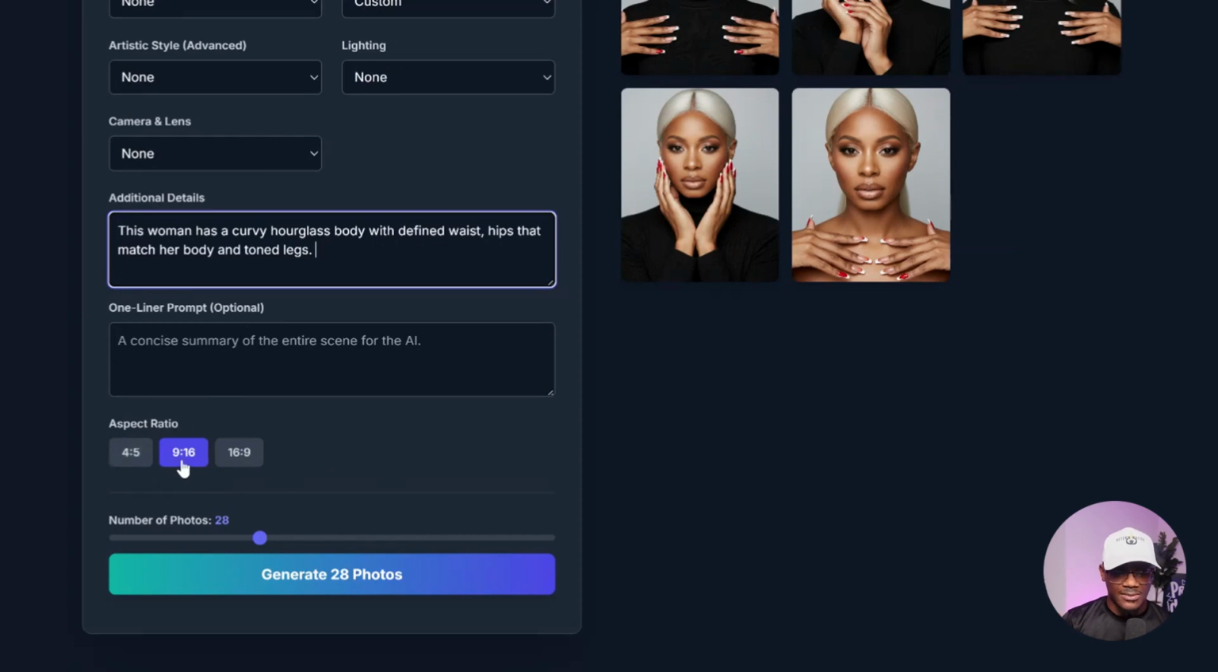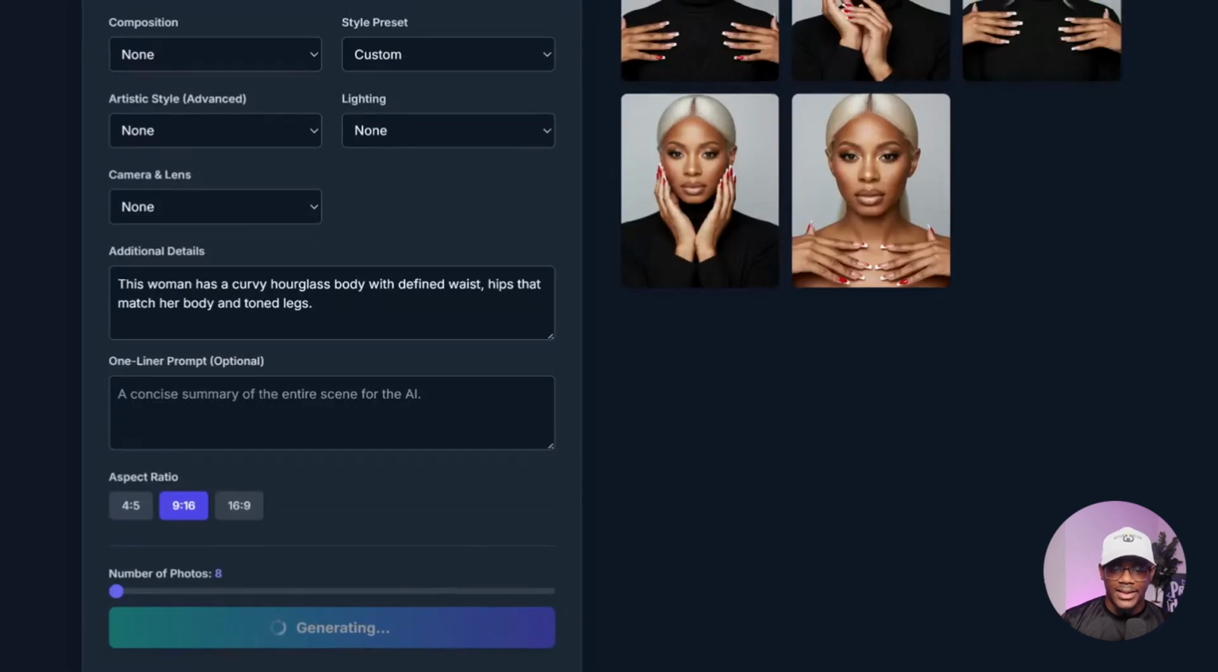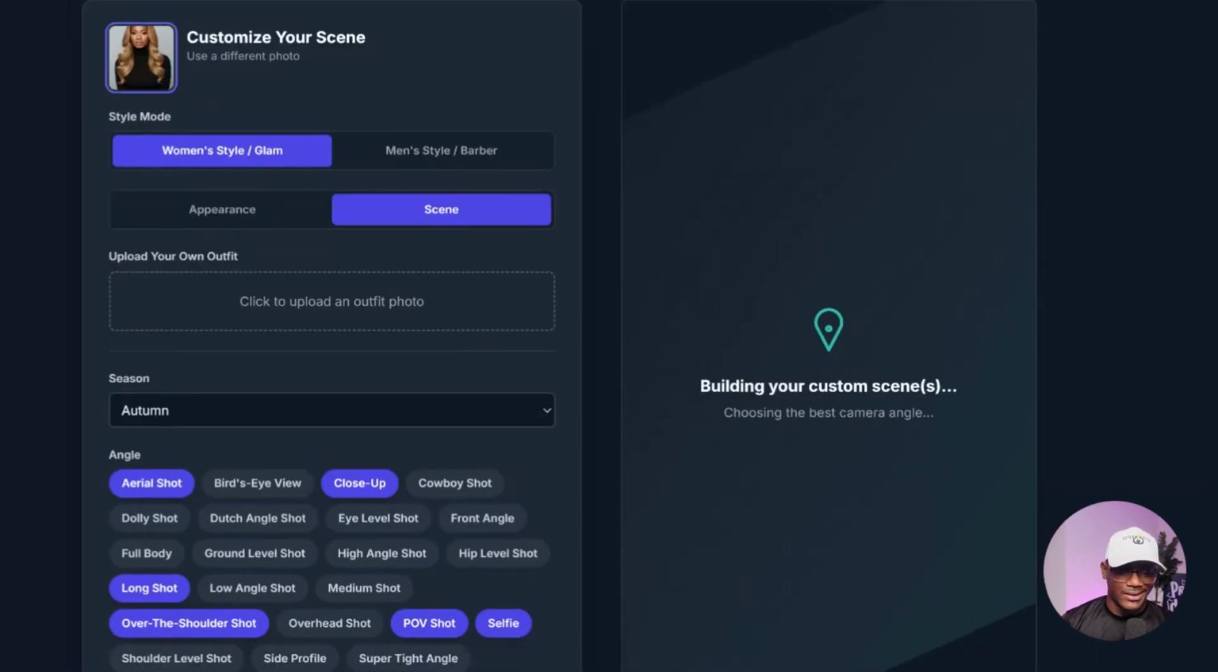Okay, so now you choose your aspect ratio. I always do 16:9. All right, so now we got 8 images that we're going to generate from this one generation, right? It takes minutes, like seconds. This thing is going to generate all of the looks for you.